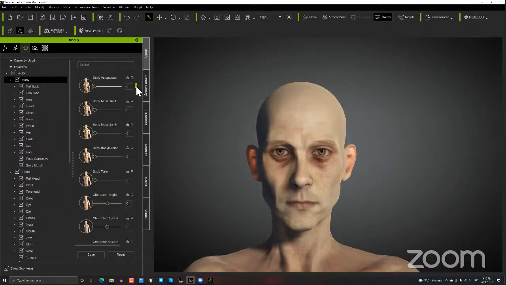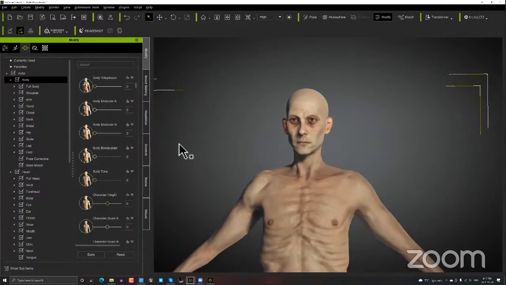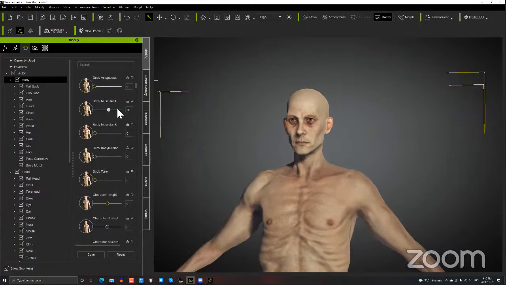So I can go to body muscular A, for example, and this will just modify the entire body. You can increase it that way. We were doing individual blend shapes earlier, but this one was just like everything included. So make them a little bit beefier, maybe.